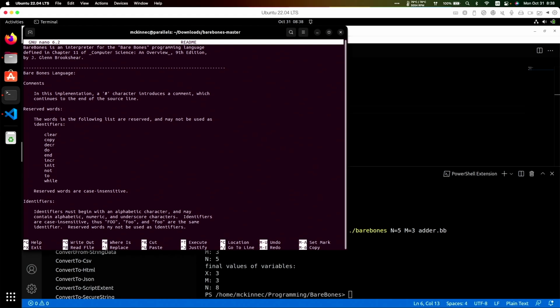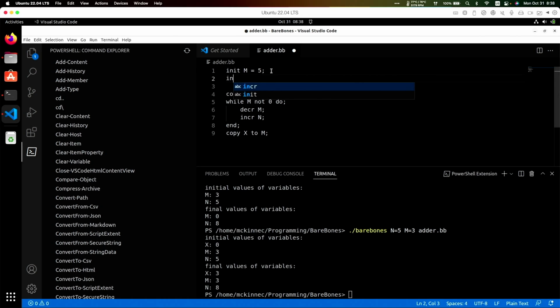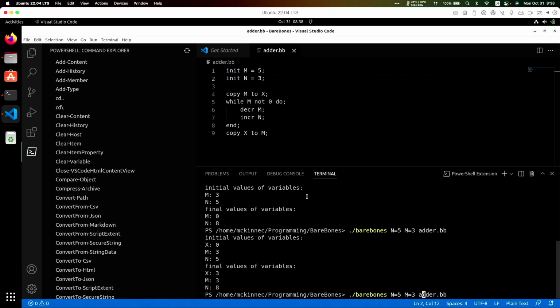And init would be I could initialize variables inside my program rather than having to pass them in the console. So for example, I could do init m equal to 5, init n equal to 3, and then run it this way, and then I don't have to specify it there, and it does the same thing. Okay, that's literally it. That's all you have in this language.